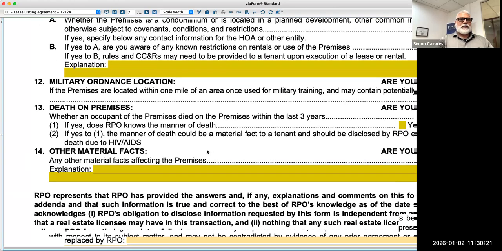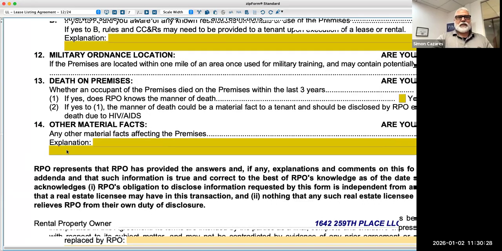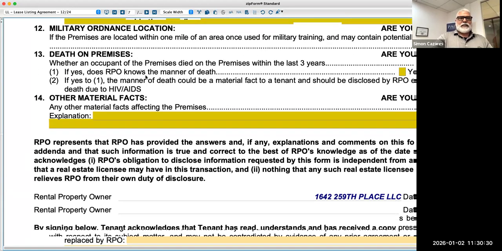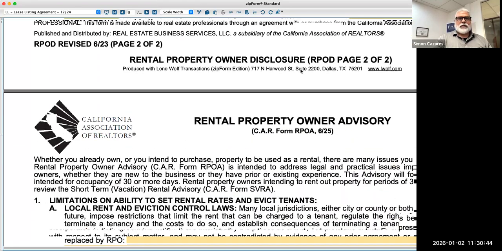Any other material facts that may affect the desirability for the tenant to live in the property, right? Death on the premises, right? It says that if an occupant died on the premises within the last 3 years, the 3 years from when we executed this agreement, then the landlord would have to divulge and disclose that.